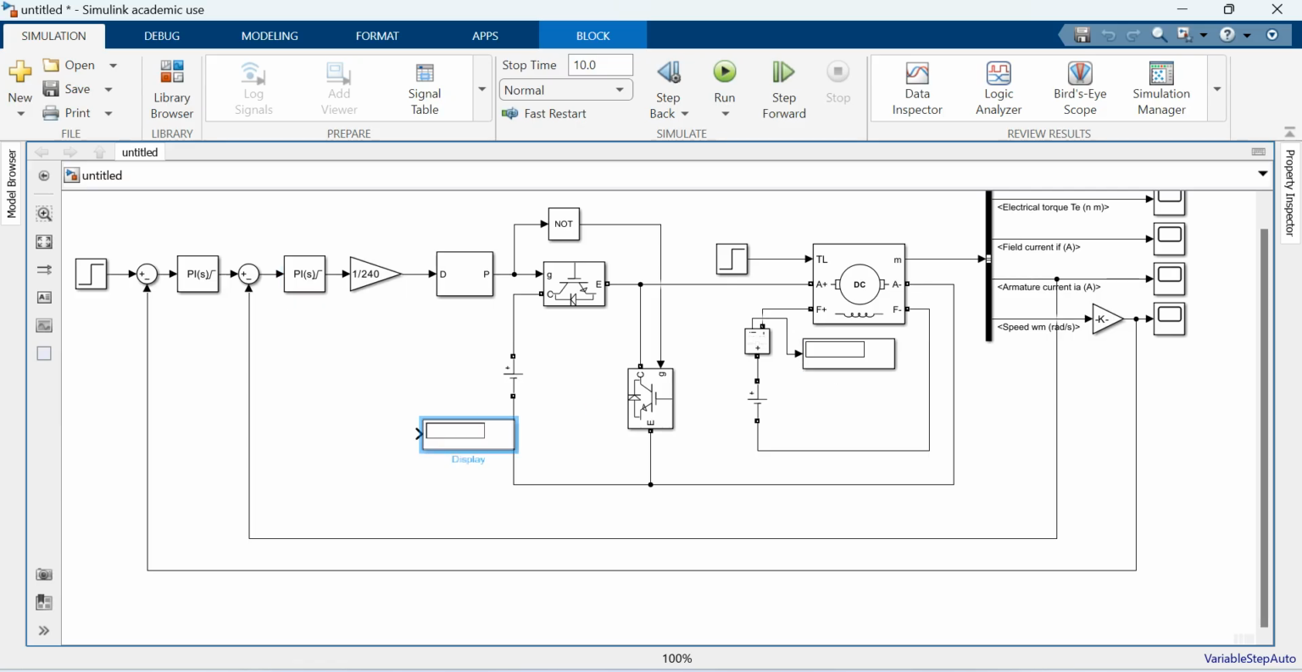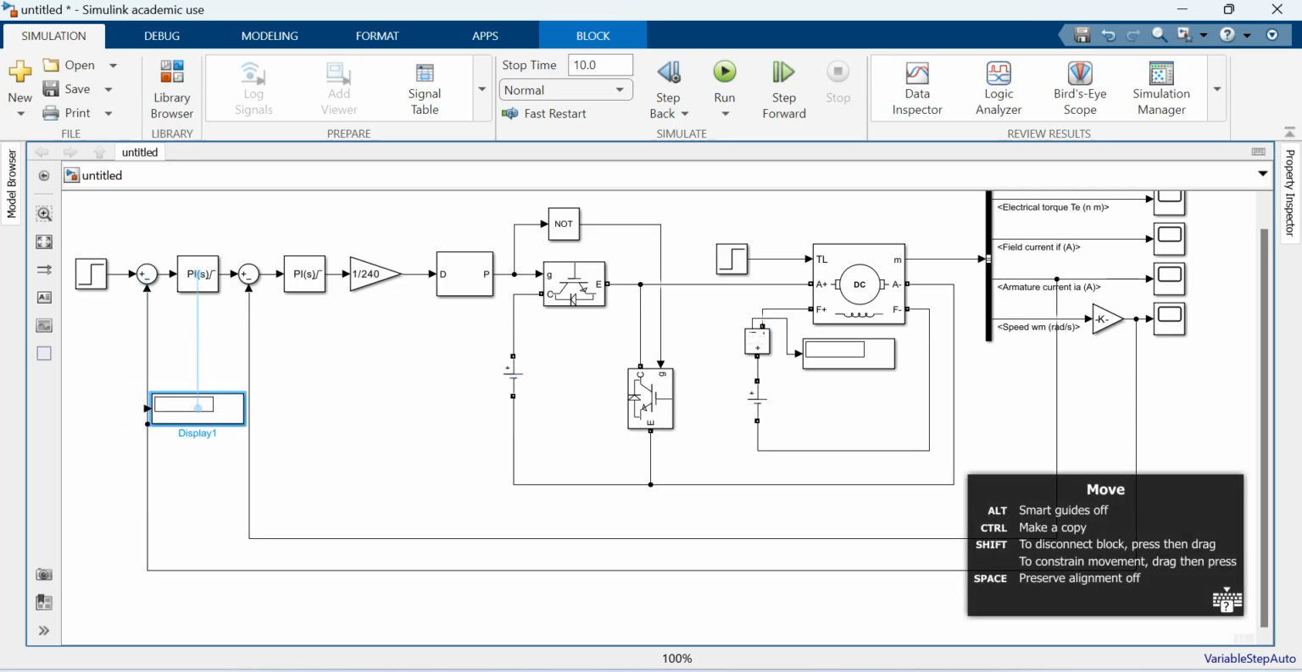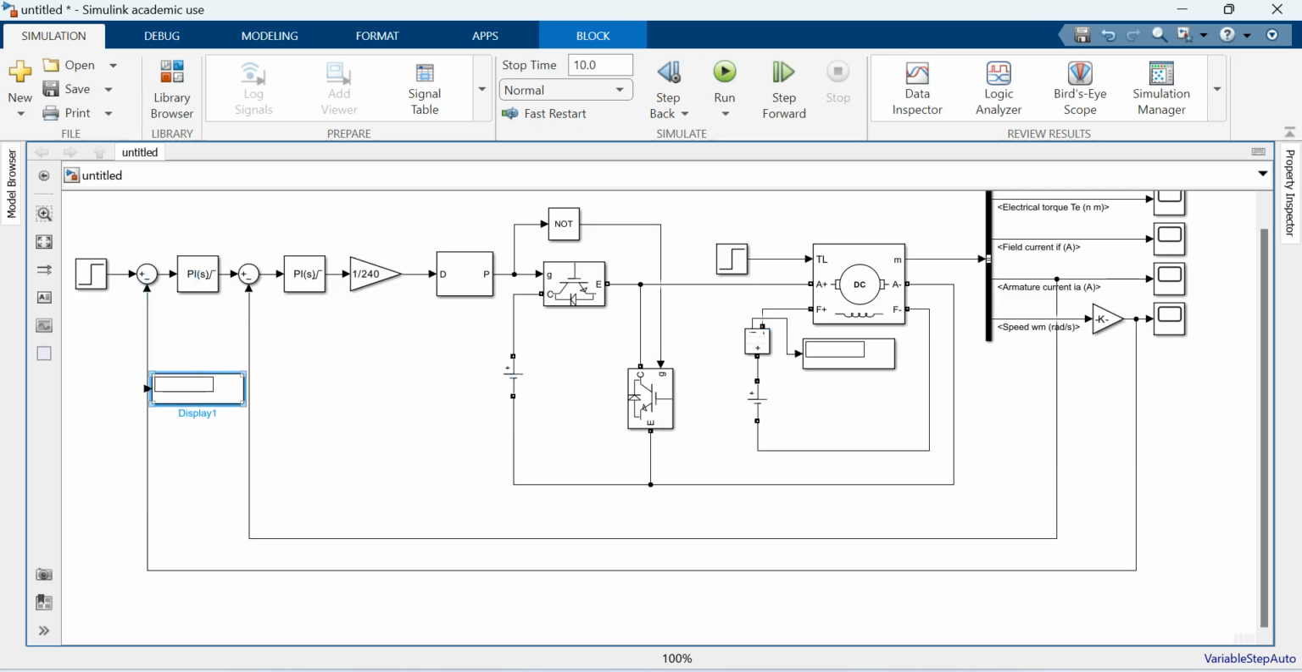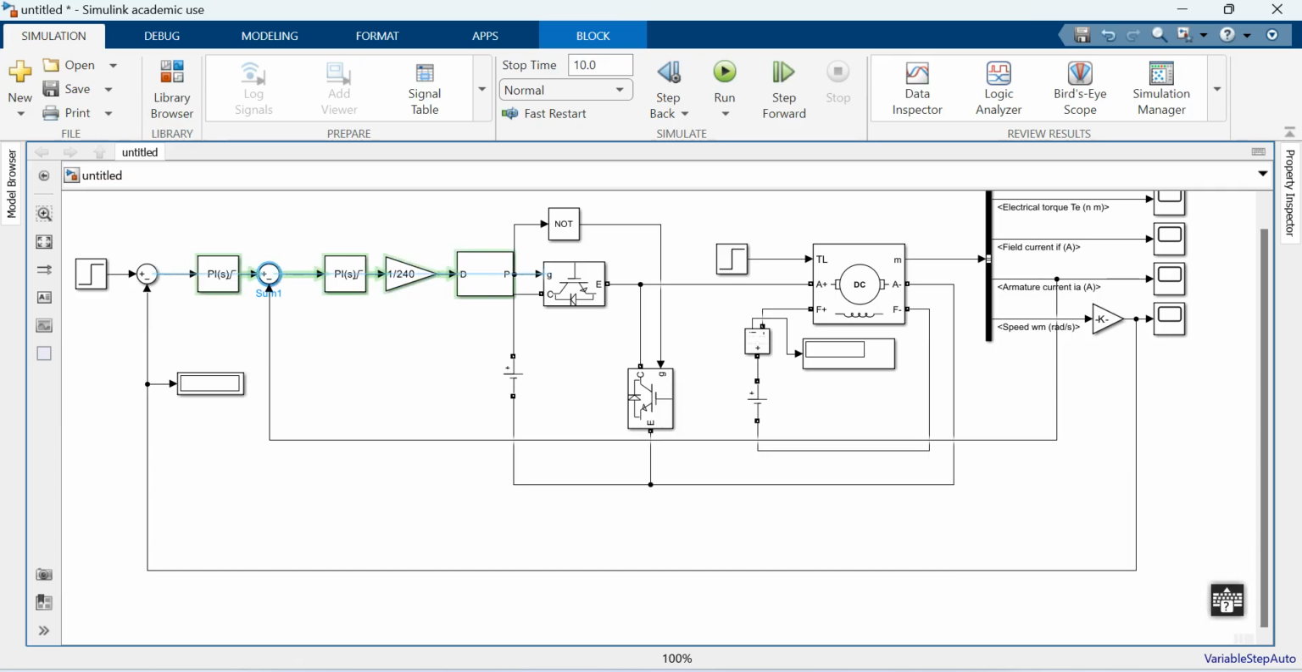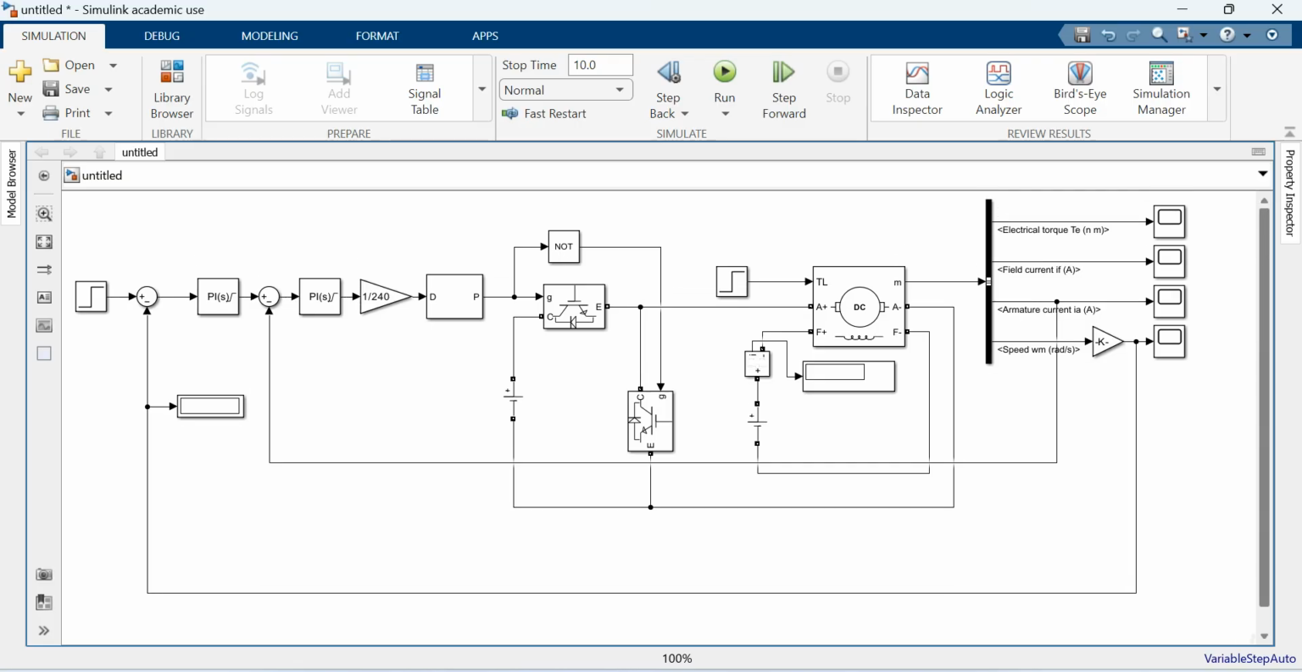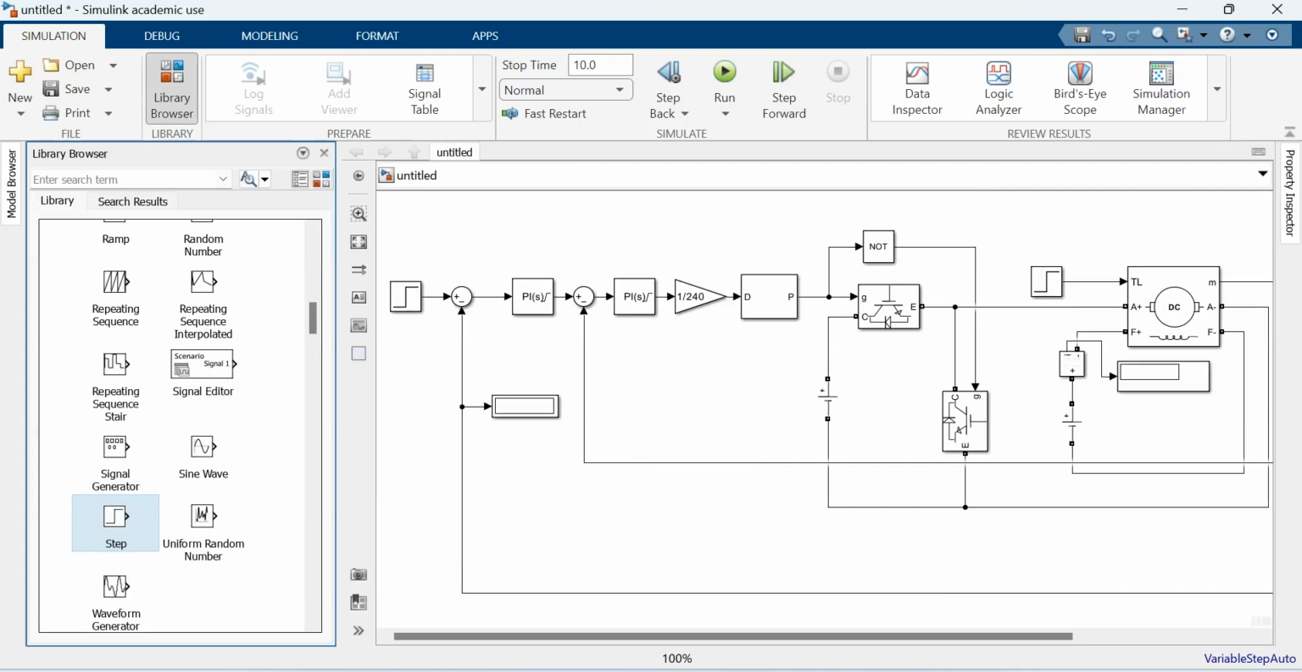And I put a display to display the speed so that I could see what speed it is running. So let me have it somewhere here. A little bit adjust all this so that I will have a good adjustment to see everything properly. Yes. Now again Simulink library browser.